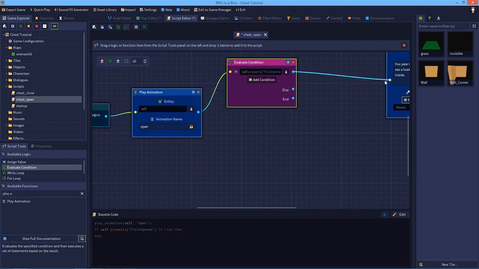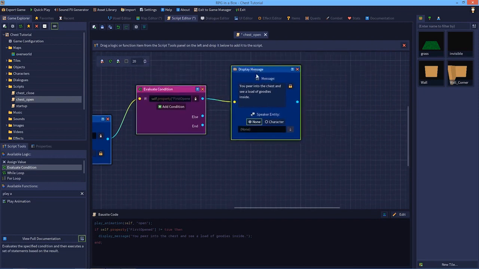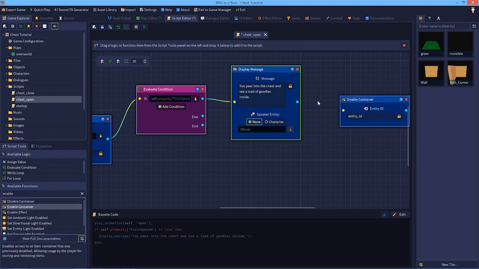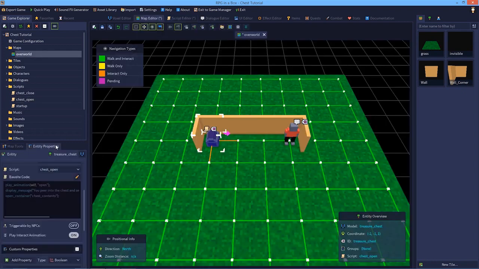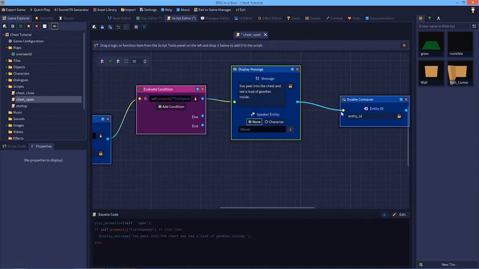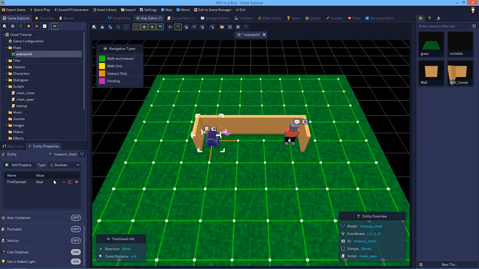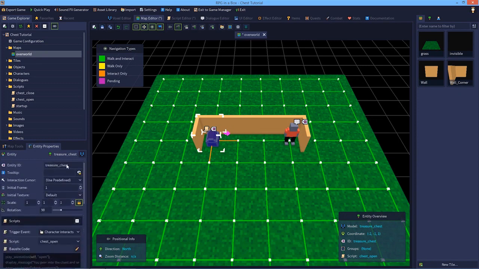We want it to display our message, and we'll just leave the message as it is. But then what we want to do after that is we want it to enable container. So we want it to turn that setting that's currently off in the properties of the container, we want this to turn on. So we'll hook that up, and we need to give it the ID. So in this case, treasure chest, because that's the entity ID of the chest. Just to show that, in case this is the first video of this you're watching, I've just set that there.